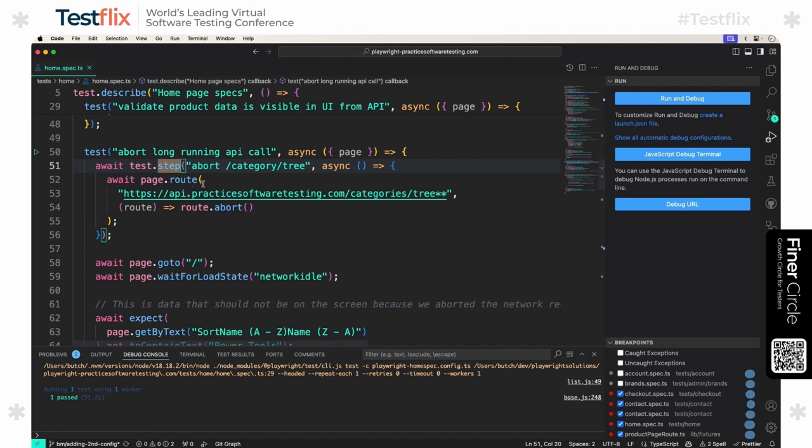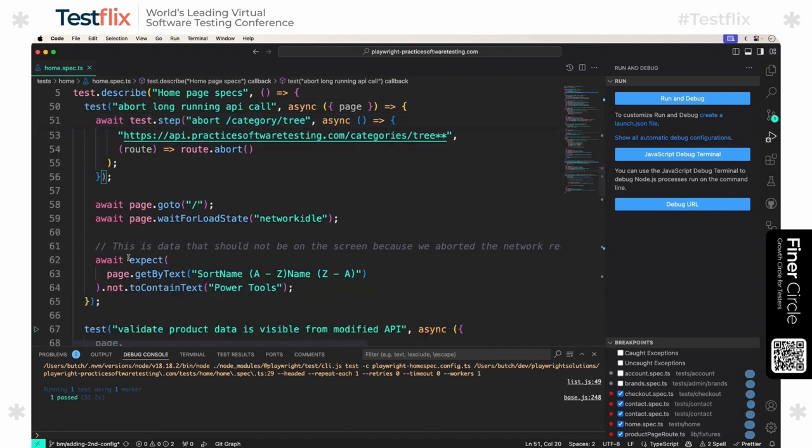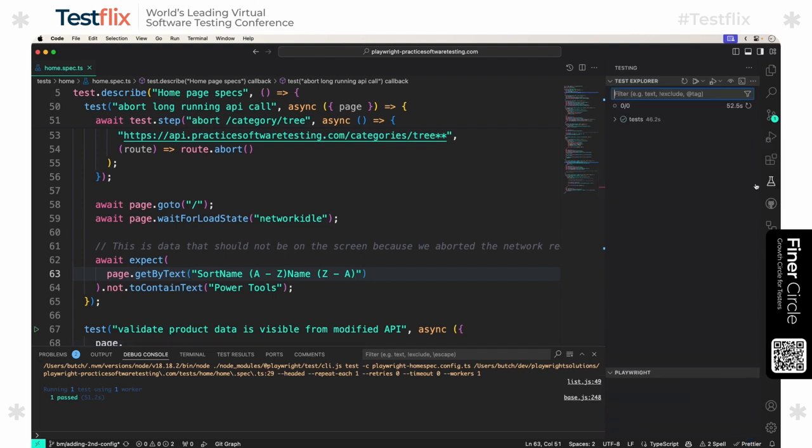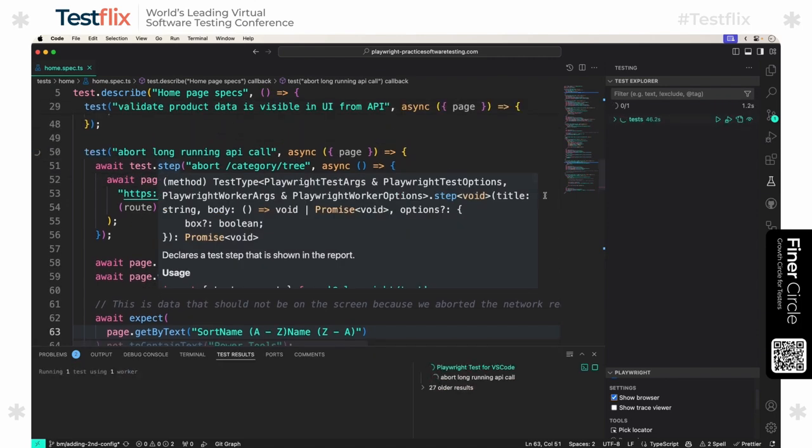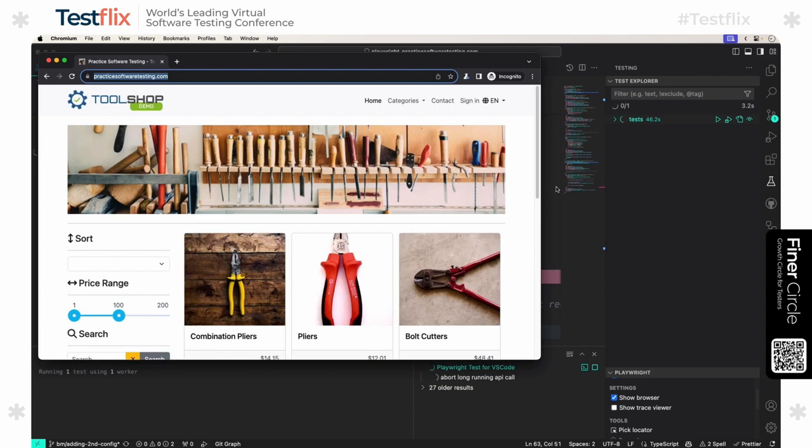We're going to set a page route. We're going to go to it. And then we're going to expect basically that this sort AZ, name AZ, to not contain power tools. Okay. And that's because this category actually has the power tools in it. So we're going to just go check that. I'm going to set up my Playwright to show the browser so we can actually see this in action and see what's happening.